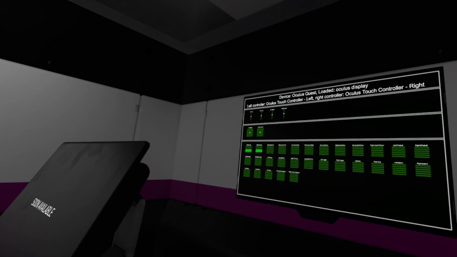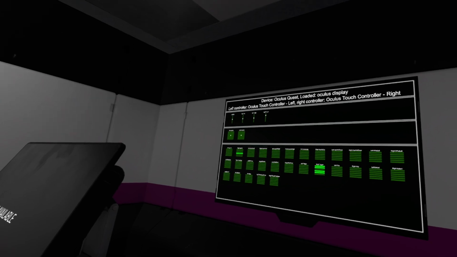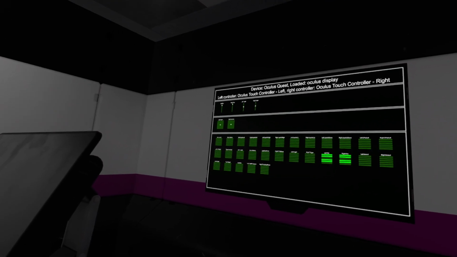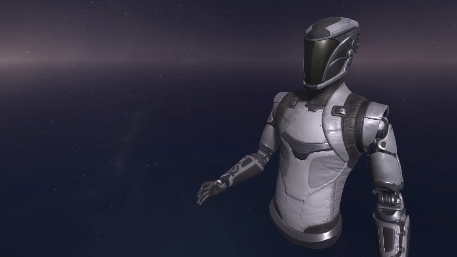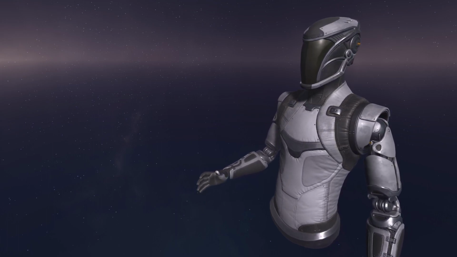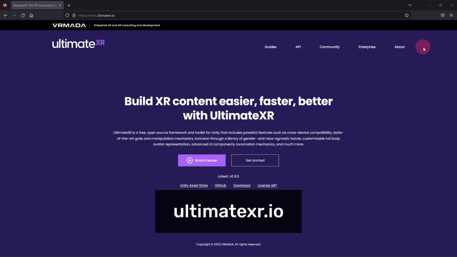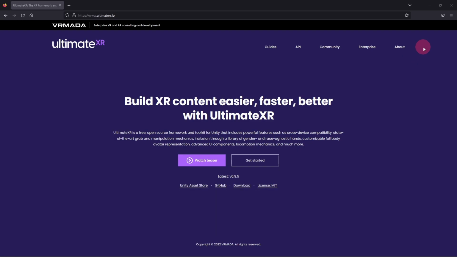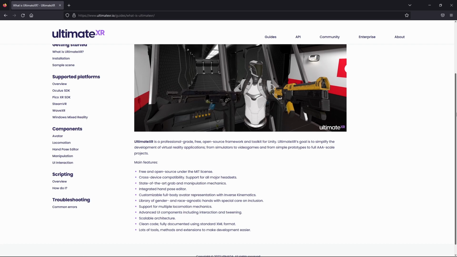The last room simply contains a monitor, giving visual feedback on individual input readings received from the touch controllers. So that's the sample scene. If you want more information on UltimateXR, then you can go to its homepage at ultimatexr.io. For a summary of the framework's main features, go to the guides section. There's a link in the description.